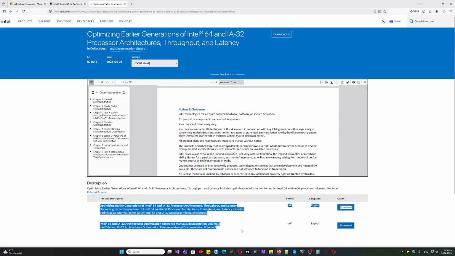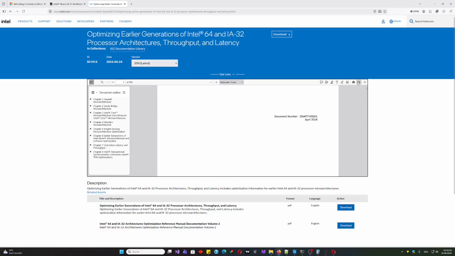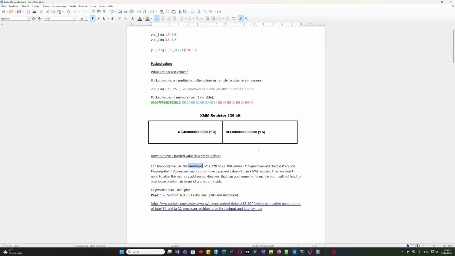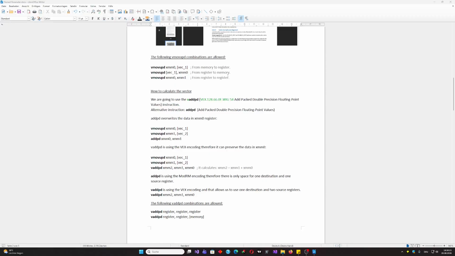And here are some documents that are a little bit older. So here just select the latest version and then use this download button. Then we can talk about the allowed vMoveUPD combinations, and here are the combinations. So we can move the data from a memory address into a register, or from a register into a memory address, or from a register into another register.